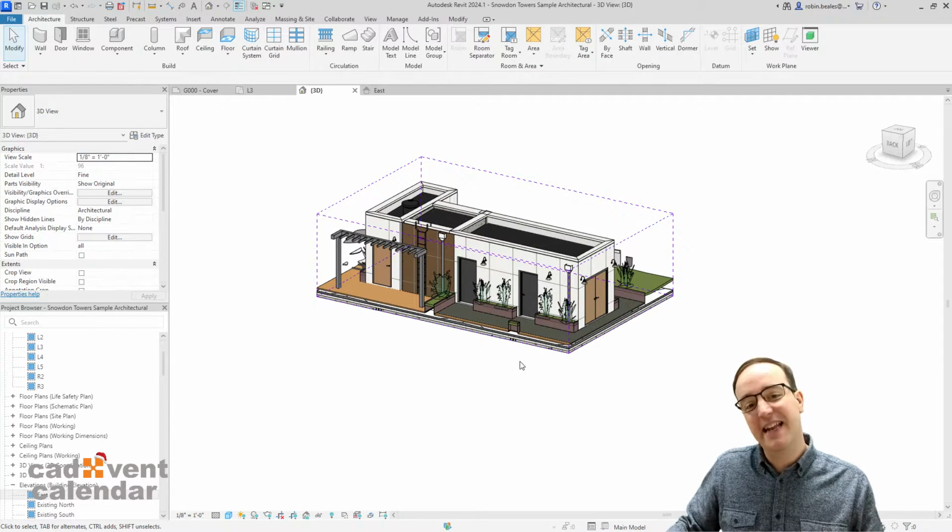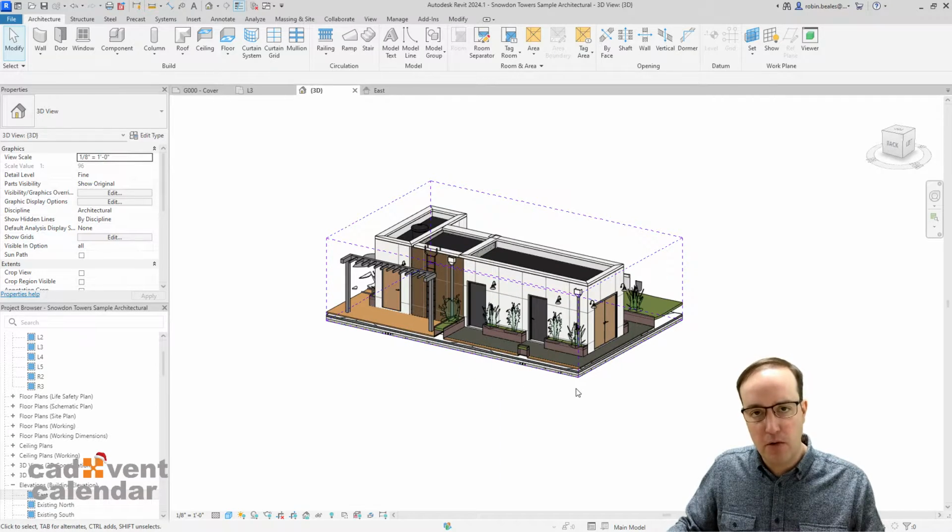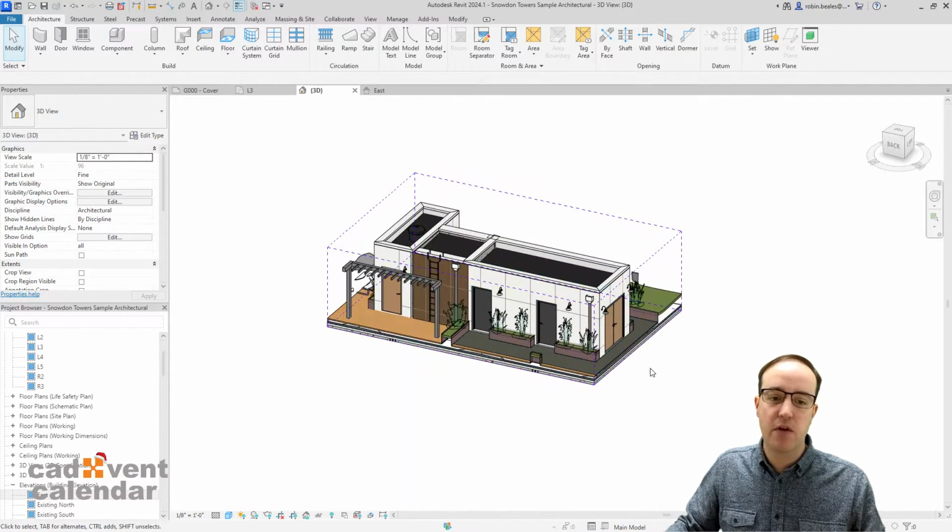Using selection box, it's quick and easy to create a section box inside of Revit to view the components that you're after inside of 3D at the press of a button.